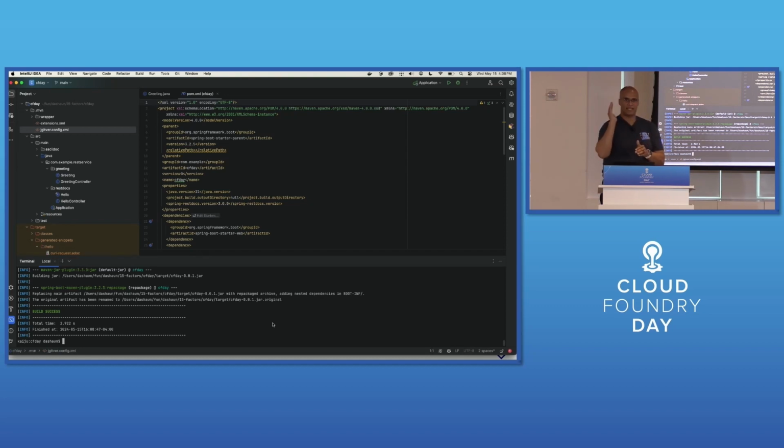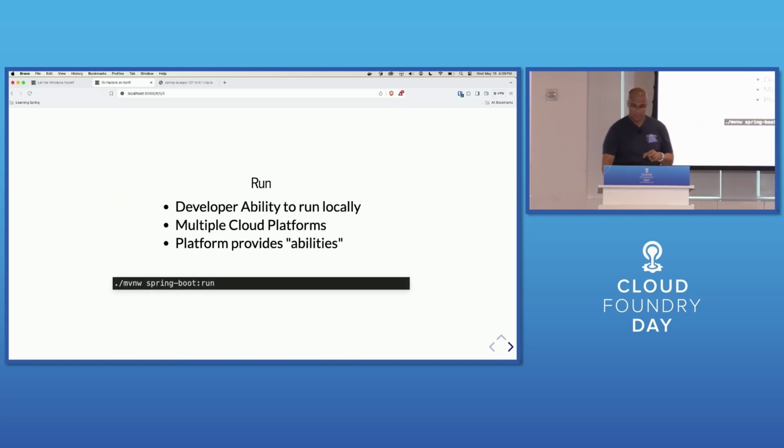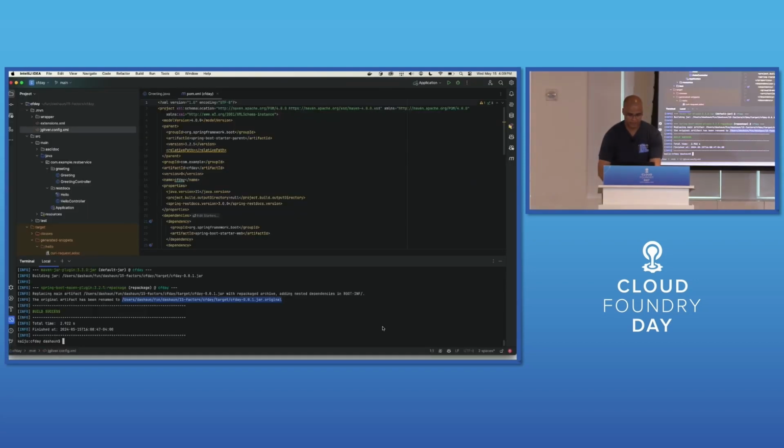My version matches my tag, easy for your audit process, ties right into all the other security and audit things we talked about, like SBOMs, right? It's there. It's nice. So now I can see, hey, I've got a 0.0.1. Fantastic. But this is my ride. This is how I release things. This is one of those things. We want it unique, identifiable, and auditable. I've done that. And I can run it locally, Spring Boot run.